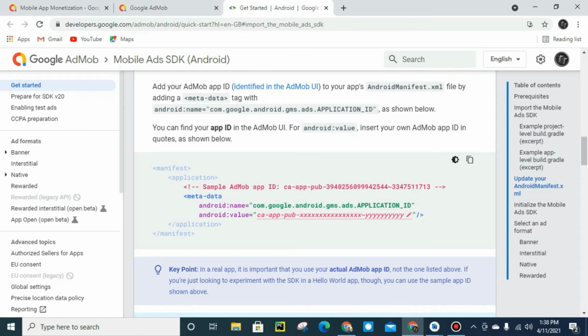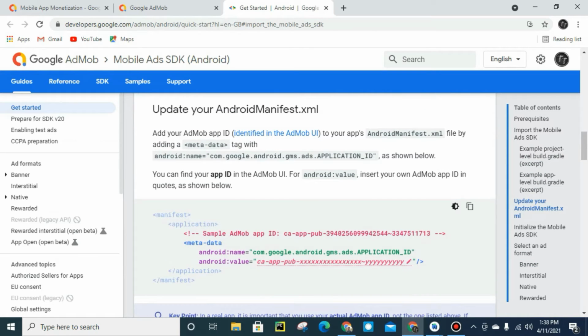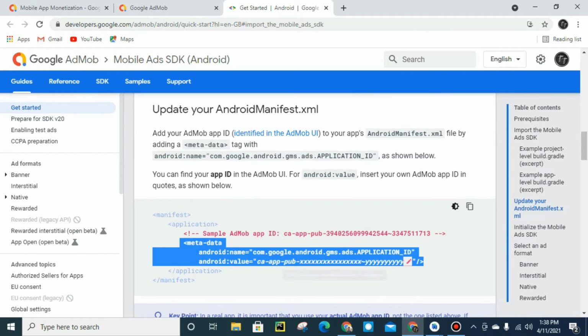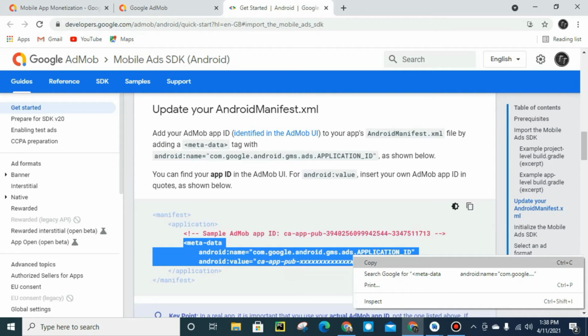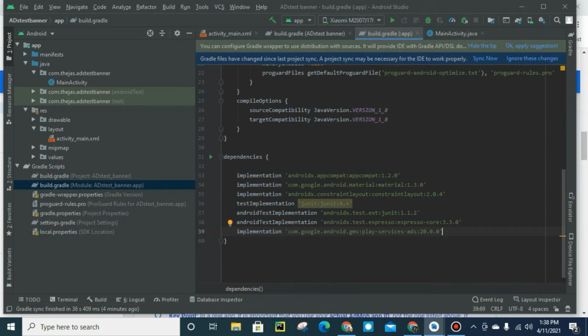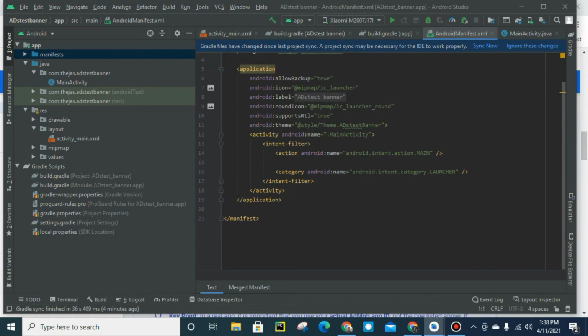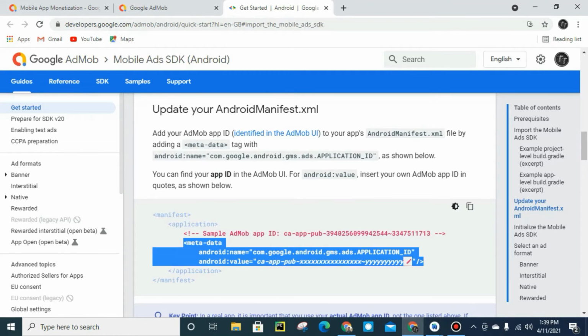Now we have to copy this metadata and paste it. So I will just copy it from here. Copy, and we have to paste it in our AndroidManifest.xml file. So we'll go here and click on manifest, double click on it. So our manifest file is now open. So we have to paste it here, after the application tag.